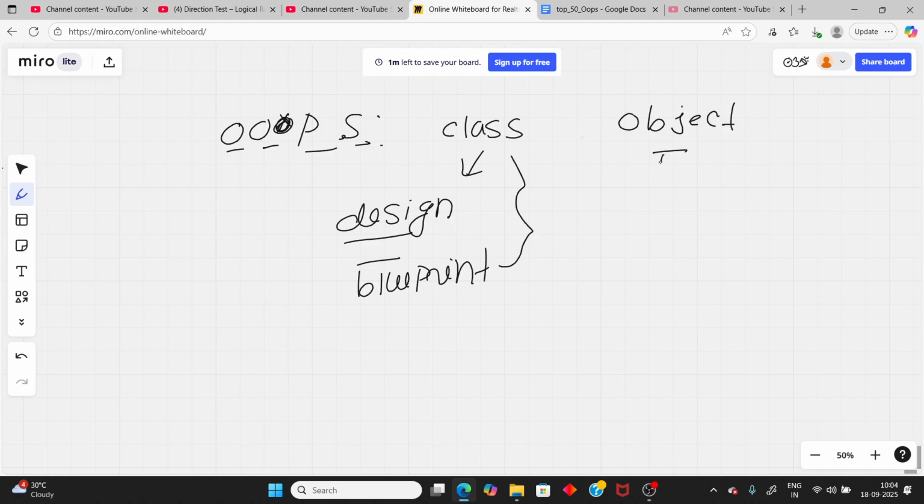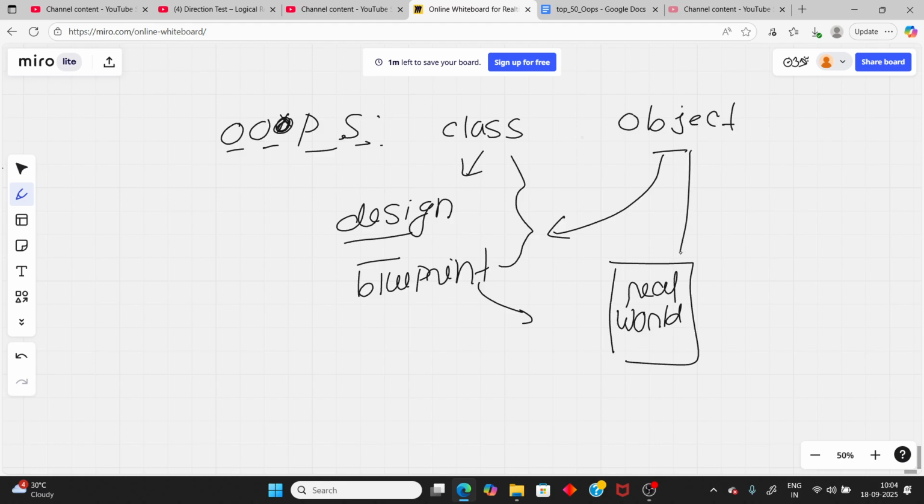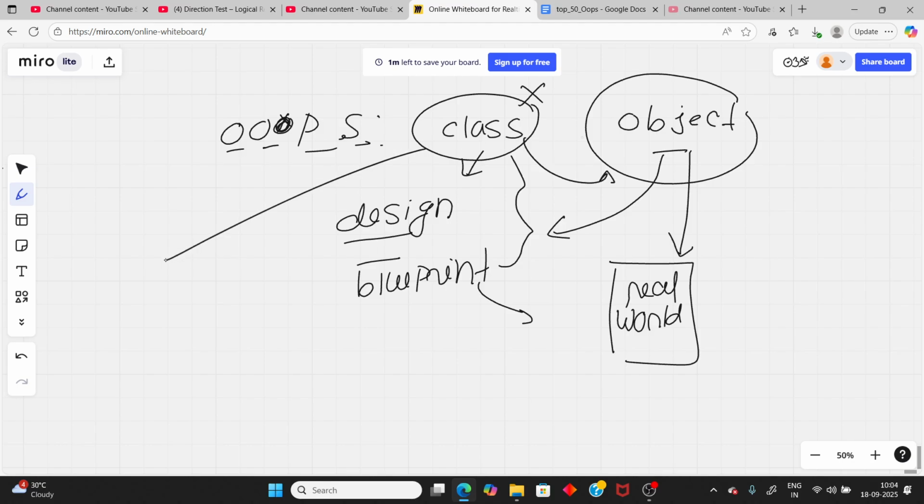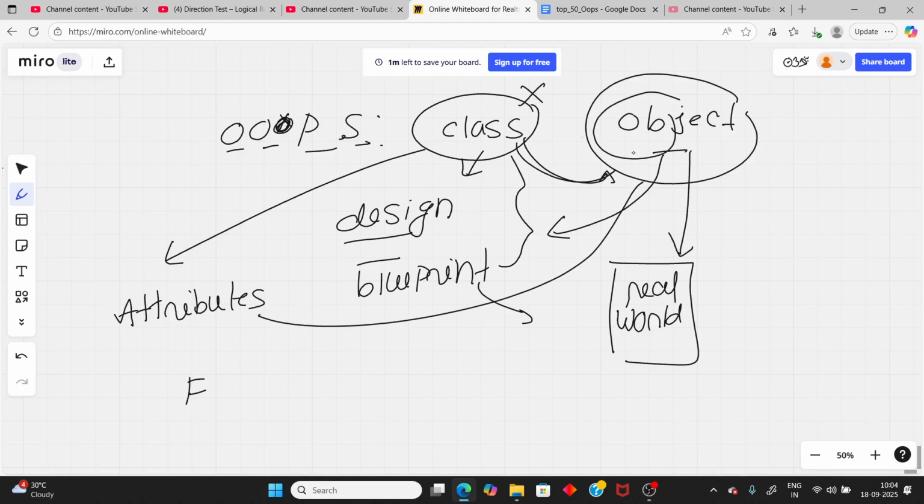And object is the real world entity after you build the home. That has a physical existence, so that is actually the object. And an object consists of memory. Only a class does not need any memory. When you create an object, that time memory is allocated. The class consists of two things. One is attributes. Attributes mean variable names, you can see. And second is functionality, like function names. And when you create the object, then you can use these attributes and functionality. So that is class and object.